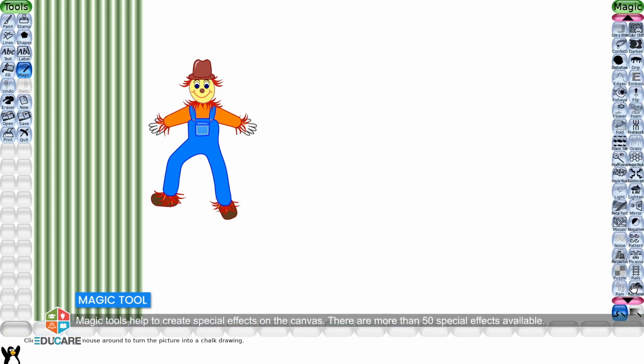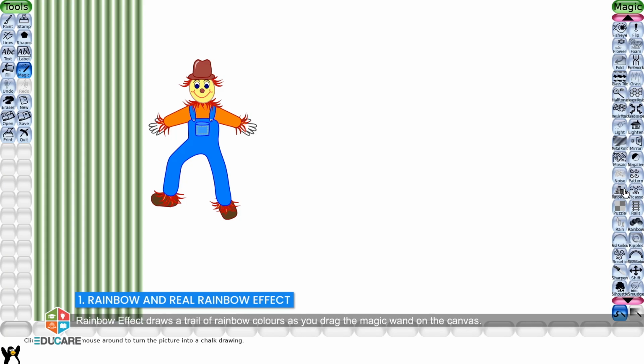Magic tools help to create special effects on the canvas. There are more than 50 special effects available. Let us learn about few common effects. Rainbow and real rainbow effects. Rainbow effect draws a trail of rainbow colors as you drag the magic wand on the canvas. Real rainbow effect draws a colorful arc based on a real photo of a rainbow.